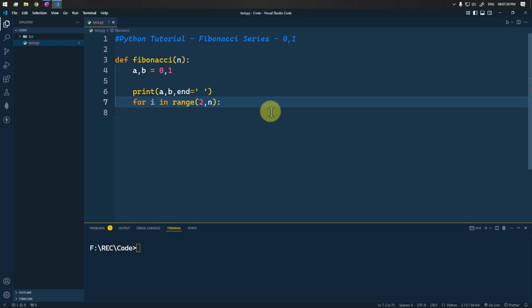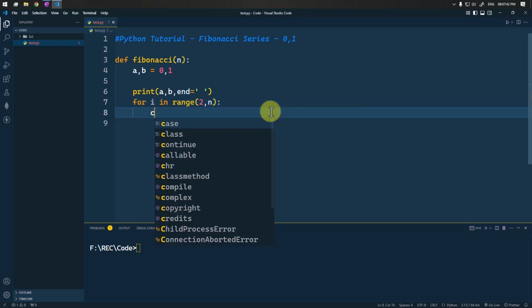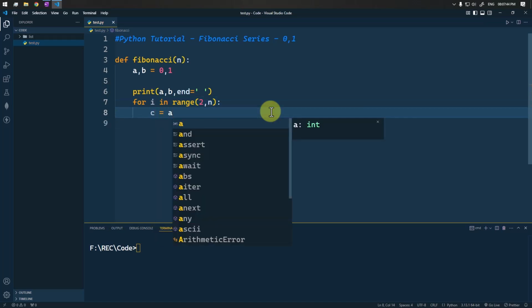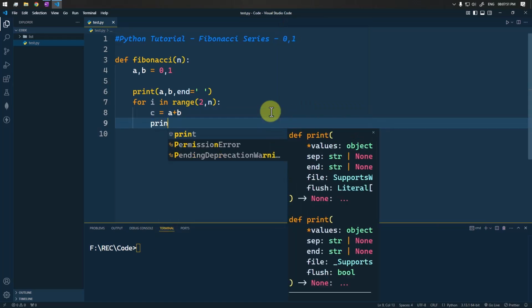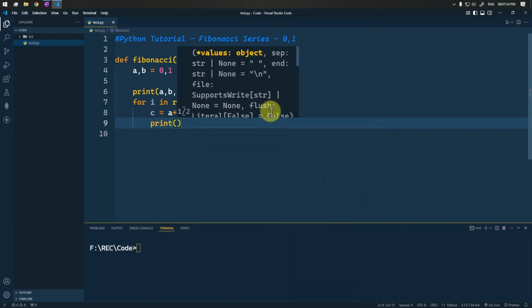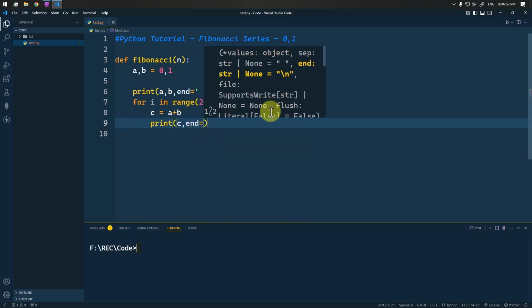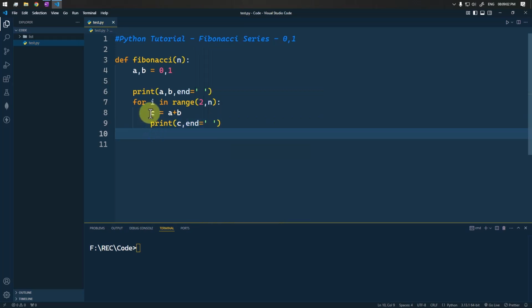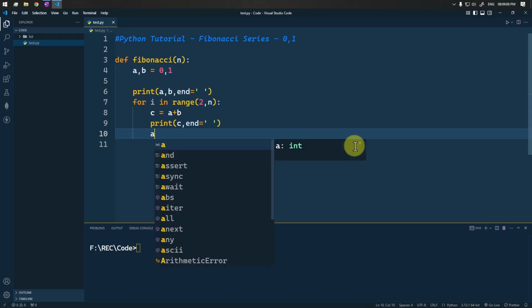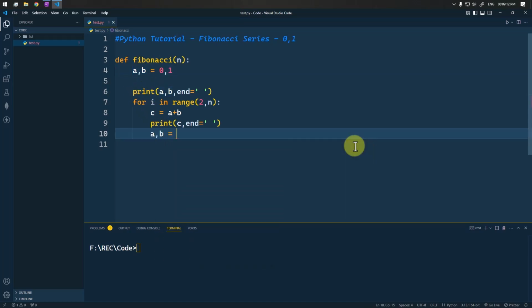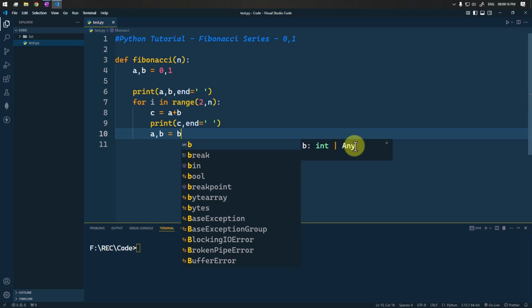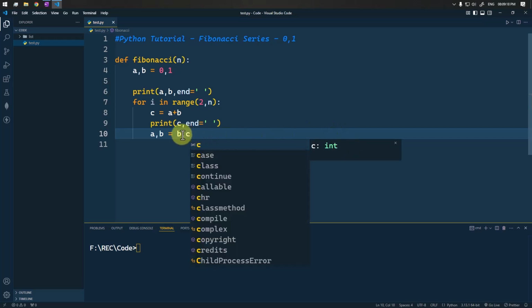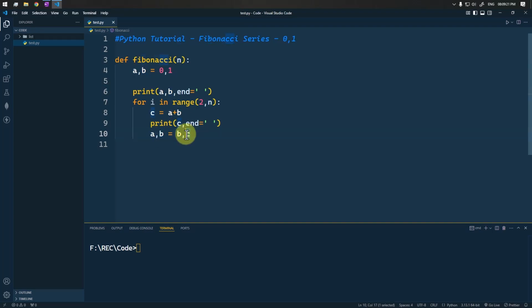Now inside the loop, we have to calculate the next number, which is the addition of the first two numbers. Now we're going to print the number c, and here we're going to end with a space. Once we're done with the calculation of c, we have to update a and b. So b will be the new a and c will be the new b. We are assigning b to a and c to b.